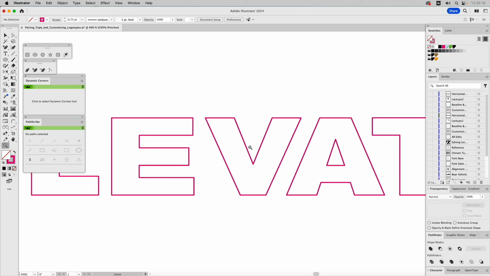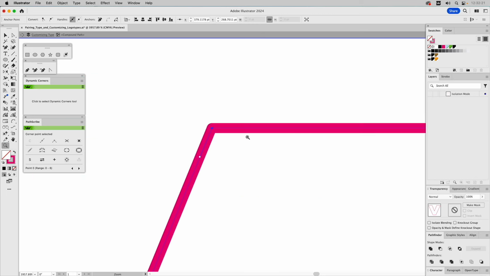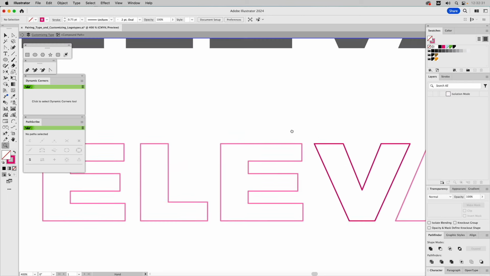Now you can do that manually. Actually, let's do this last one manually. If you want to retract it, go to the anchor point tool, click on the handle, the end of it, and it'll retract it back in. So you can do it. It just goes a little faster if you have a plugin.